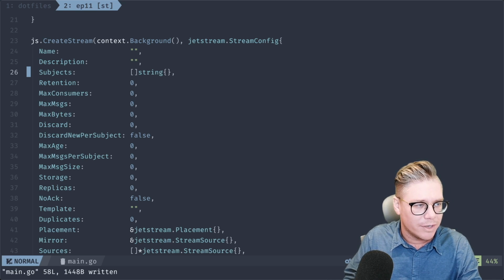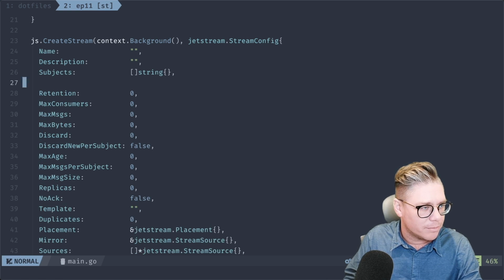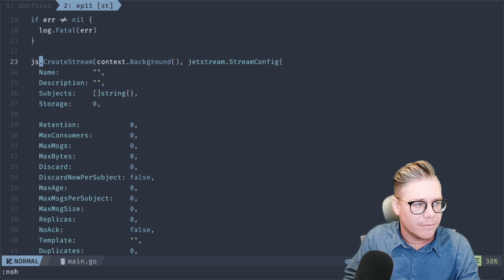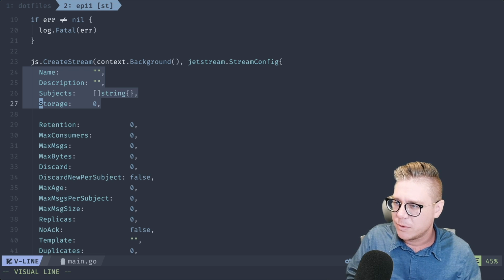Let's just start with the very basic ones, which would be name, description, subjects, and I even throw something like storage in here. These are your primary bread and butter. Every single stream will need to know or utilize most of these.